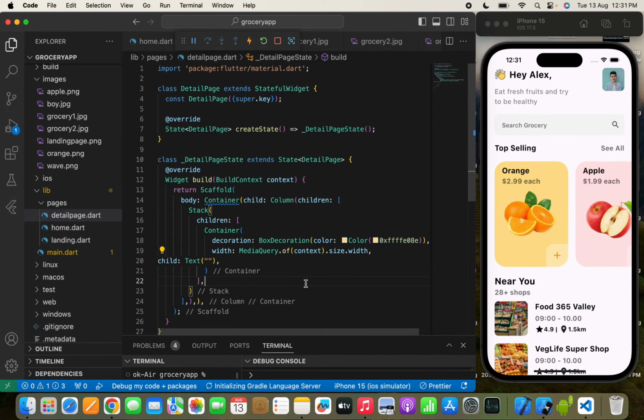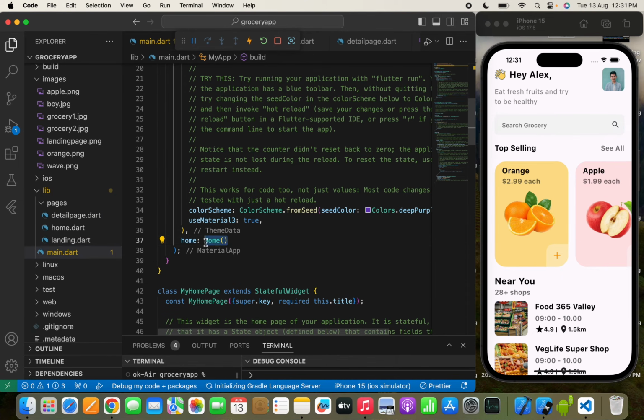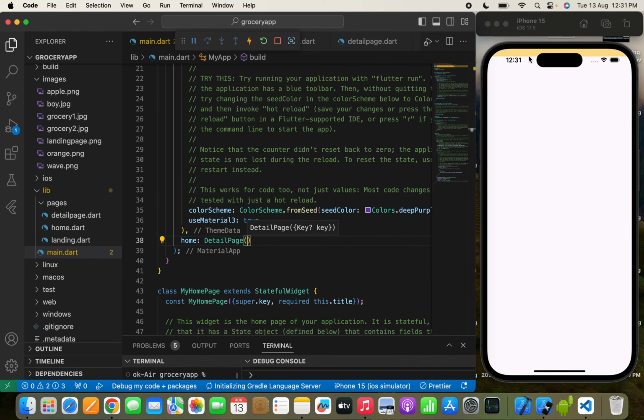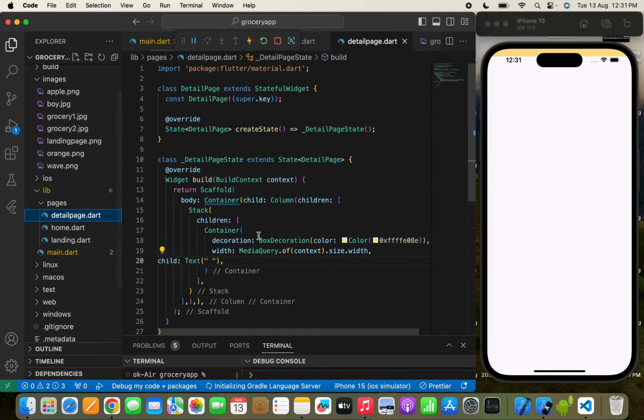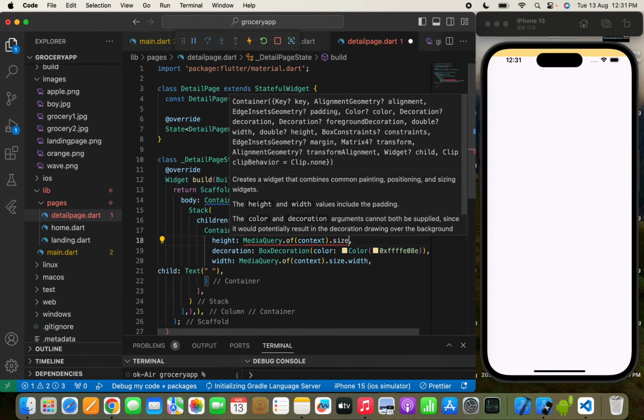and we'll do like this. I will show you what all code I am writing in the detail page. So we'll call a detail page. So here you can see the container, but I need to increase the height. So we'll pass MediaQuery.of(context).size.height divided by 3. So here you can see the height of a container, but it is too much. Maybe you can do 4.